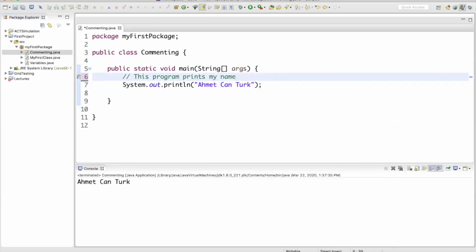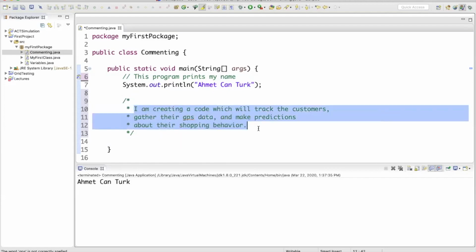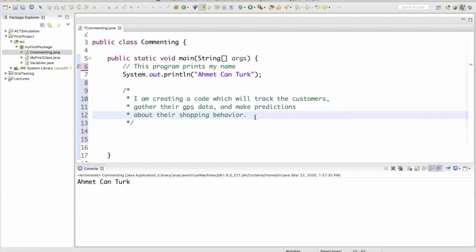But if I want to use this commenting with 2 or more lines, I'm going to write down a forward slash and star and click on enter. And I will start to write down and document what my code is doing. So after the slash and star, I am writing down my comment using multiple lines. If you want to keep writing down, you can always write down the other codes here.